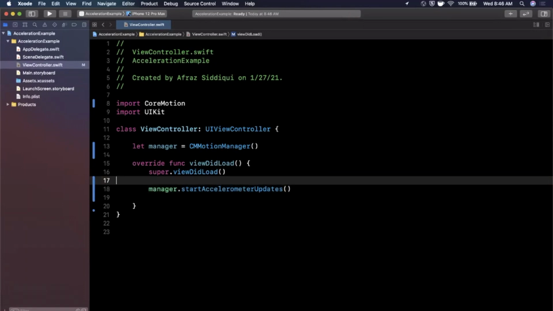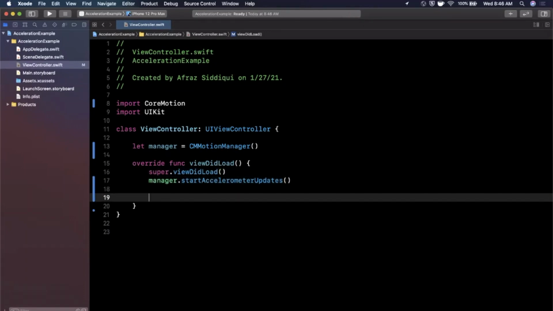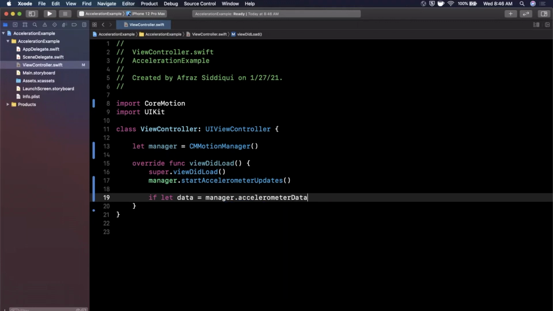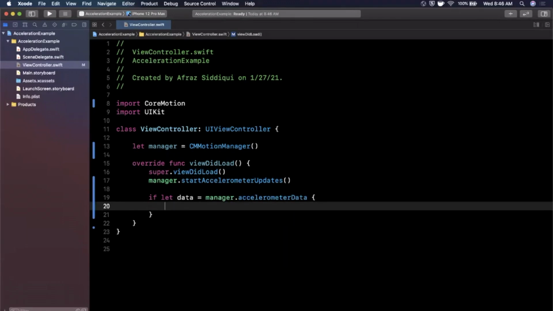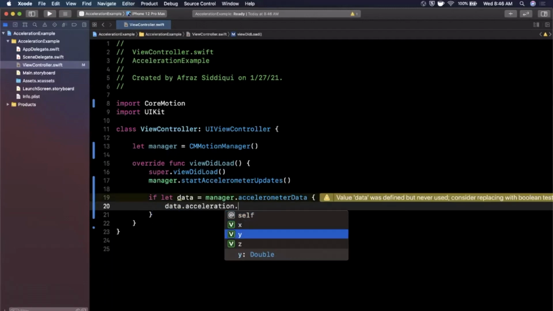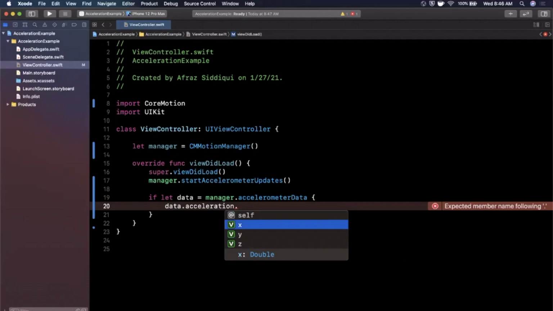Now you might be wondering, how do you actually get the data from the accelerometer out to your app? So things like X, Y, and Z, based on, of course, how you're tilting your device. And it's super simple. Basically, you would say if let data equal manager.accelerometerData, and you can go ahead and use it. Now on this data, there is an acceleration.x, y, and z, as you would expect.